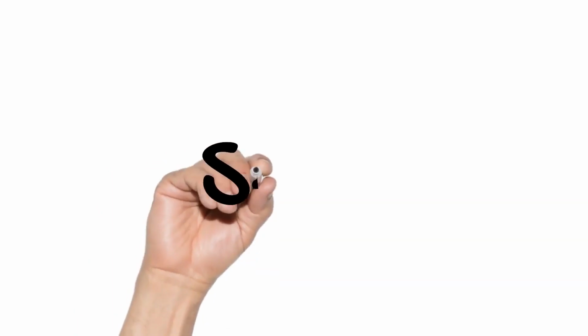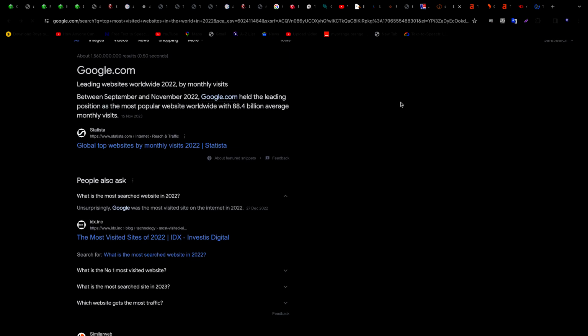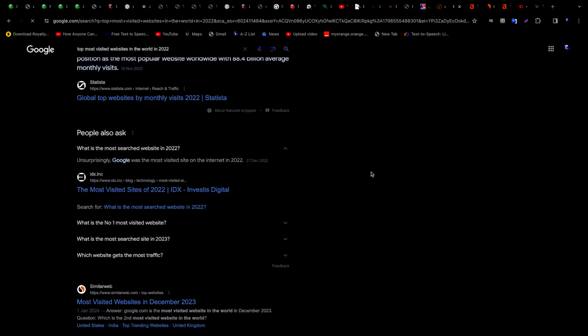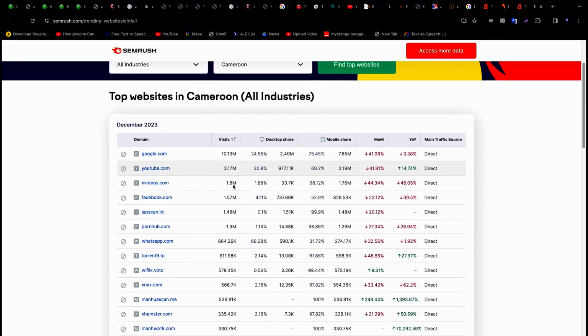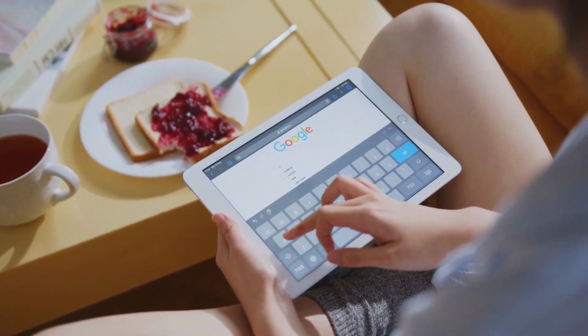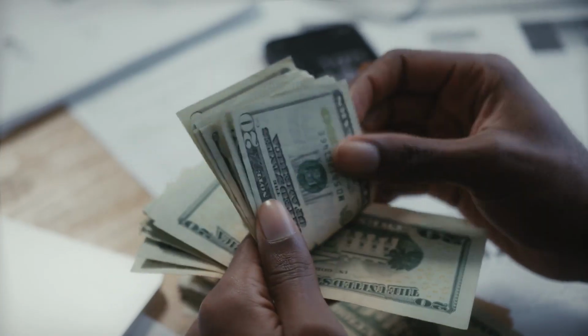to go. Before we go further, why is search engine optimization important to you? Based on the available data, the most visited website in the world for the past 5 years is google.com. And it may also shock you that it is the most visited website in Cameroon for the past 5 years. It definitely means that if your website cannot be indexed or searchable on Google, then it may be the reason you are leaving a lot of money on the table.